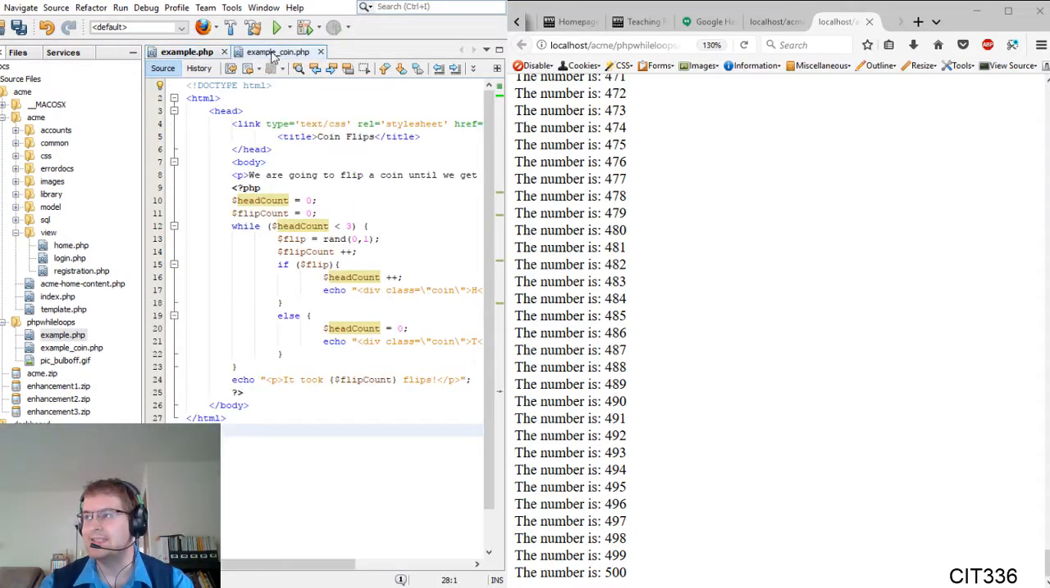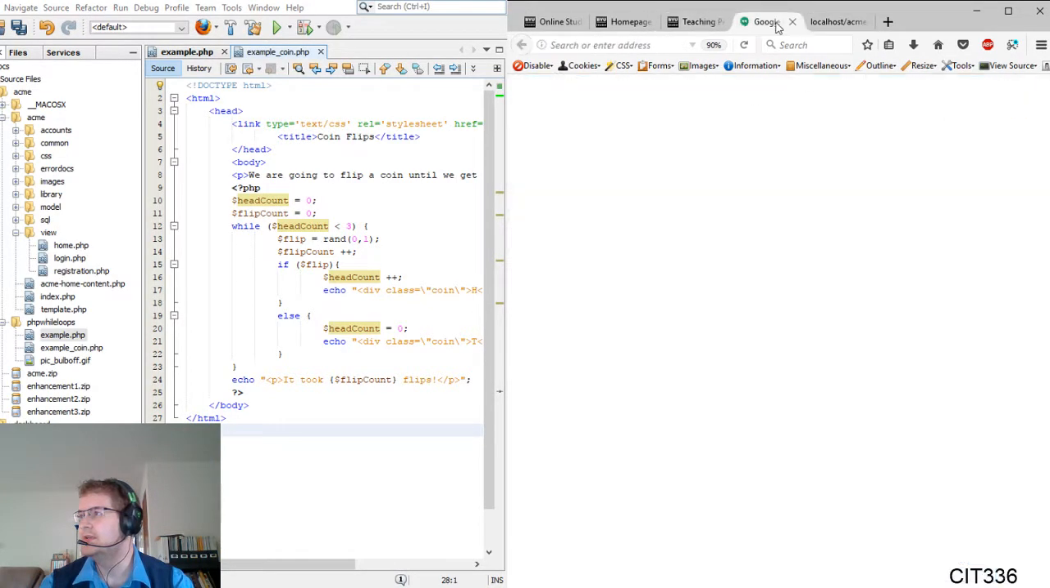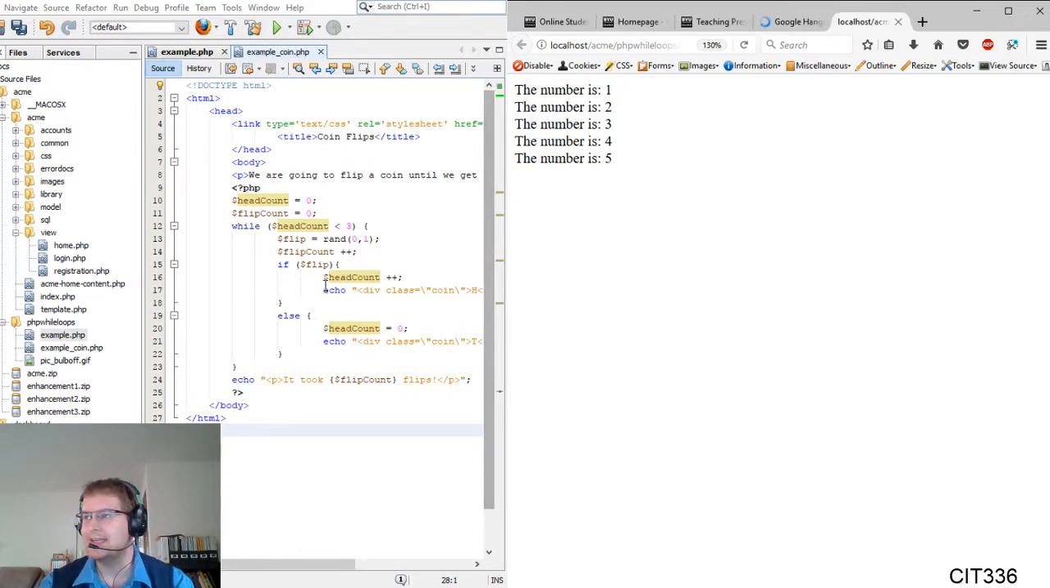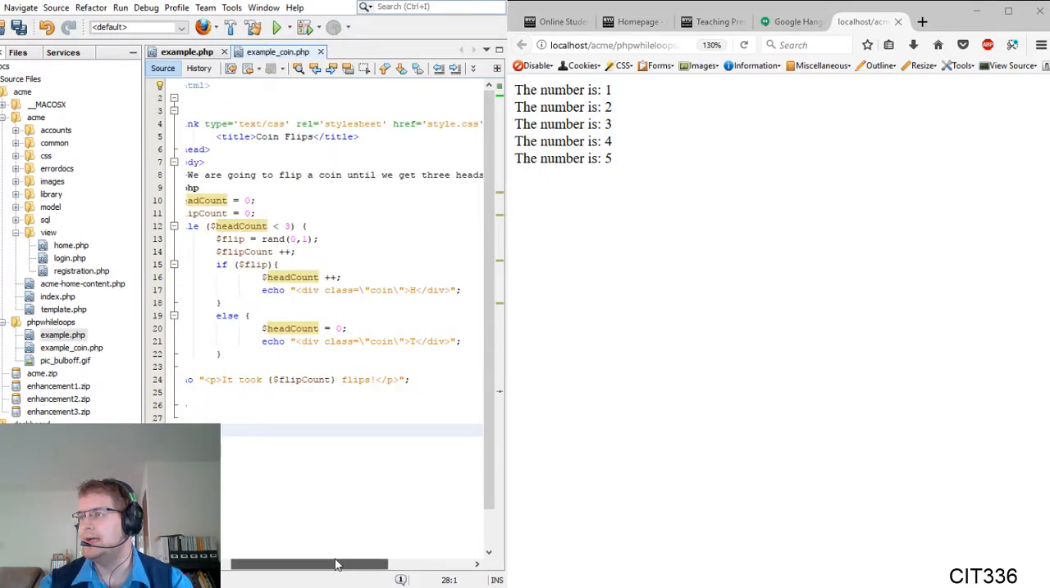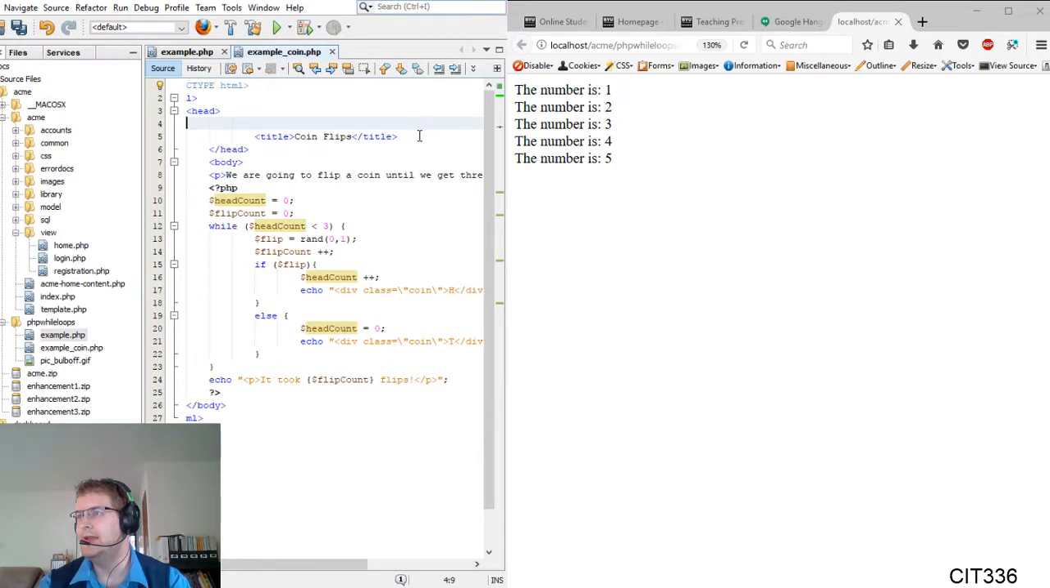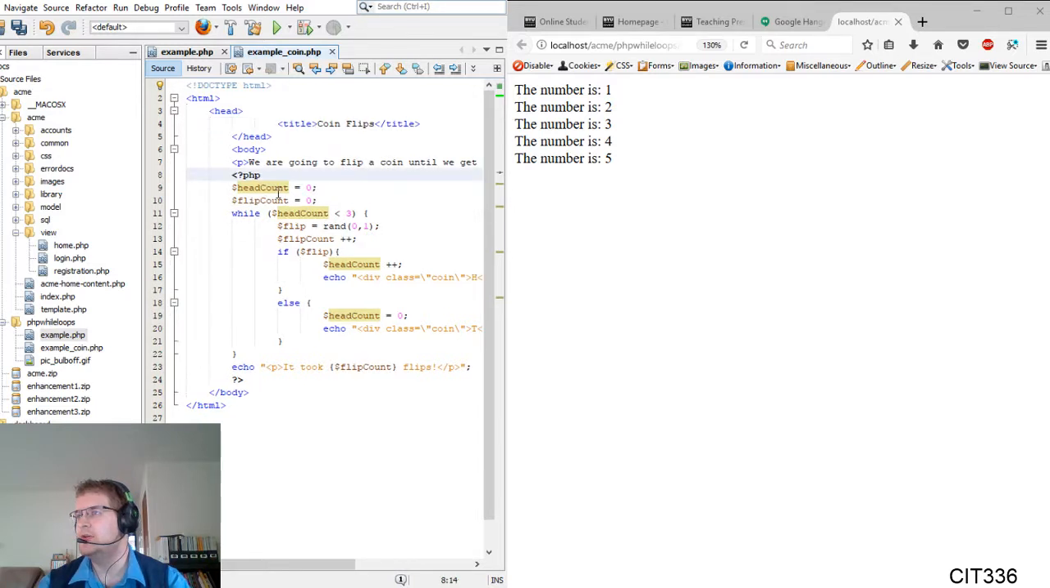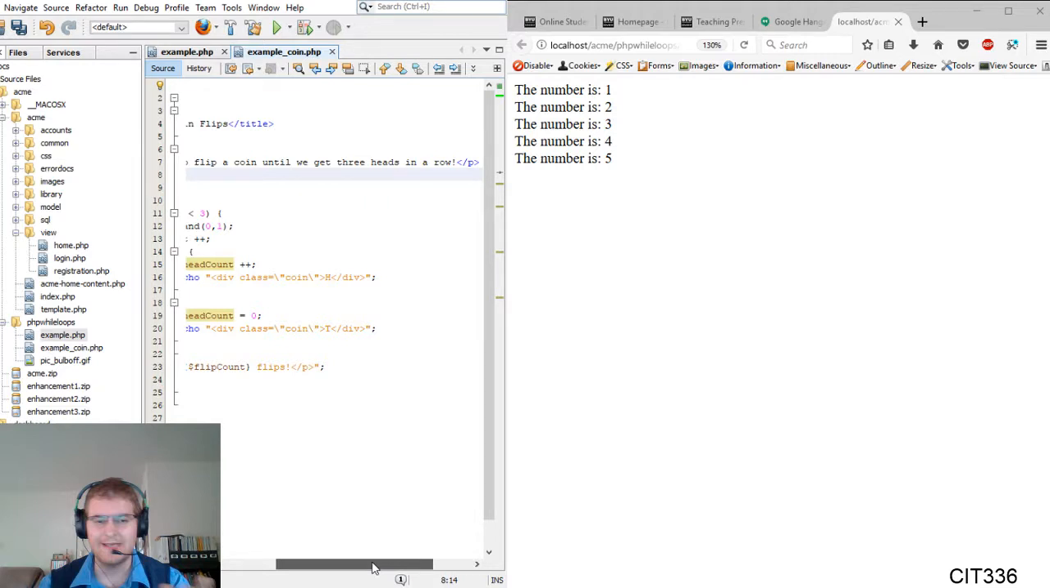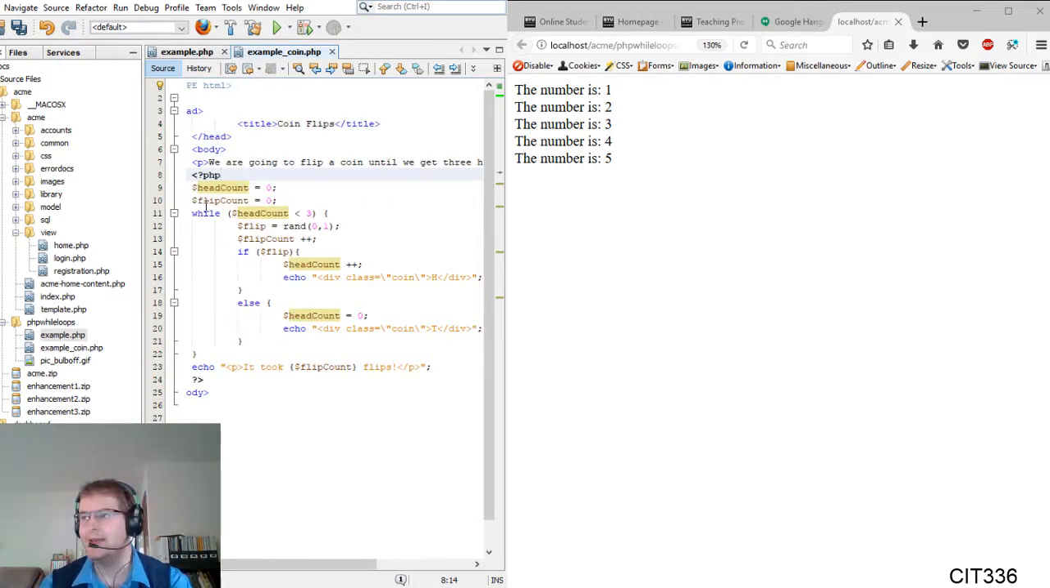I have a second example here that I got from Codecademy, which I thought was pretty neat. I pulled some style sheets, but we aren't using those, so we'll just delete that. It's a coin flipper. It's going to tell us that we're going to flip a coin until we get 3 heads. It has a head count to count whenever we have a head, a flip count to count total coin flips, whether they're heads or tails, and has our while loop here.